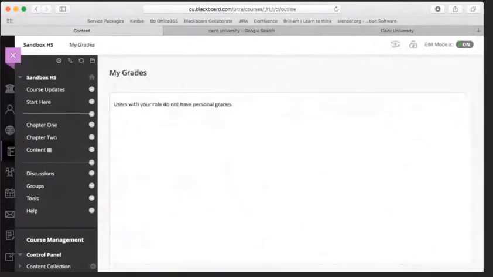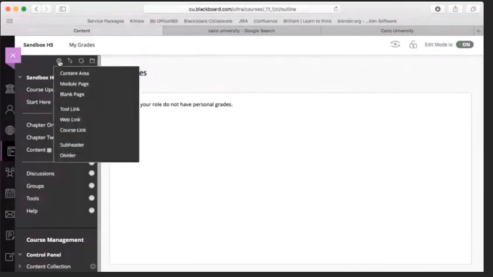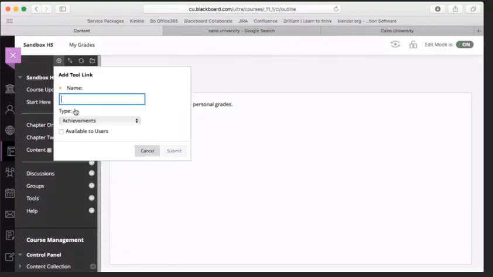See, the user with your role doesn't have personal grades. Okay, I have noticed something. I need to add a quick link for my student here for my grades. So let me just fix that one. Remember, My Grades is a tool, so I will create a tool link. Again, select My Grades, or My Progress, call it whatever you like, and then put it here.